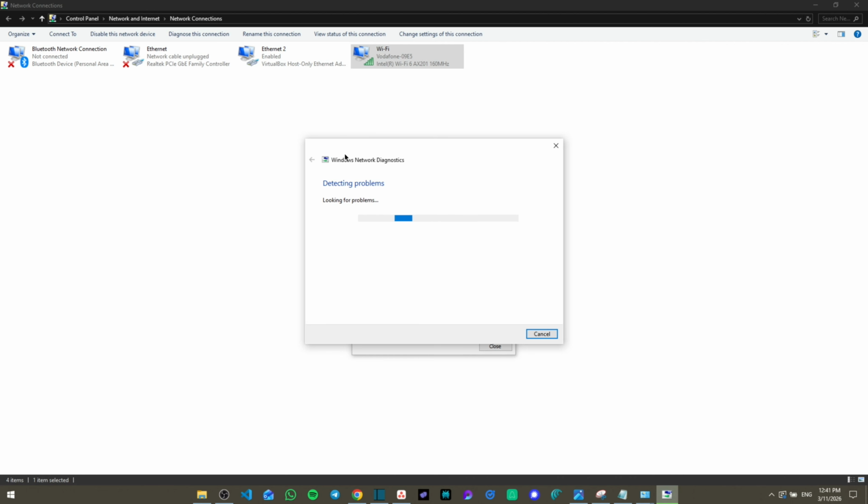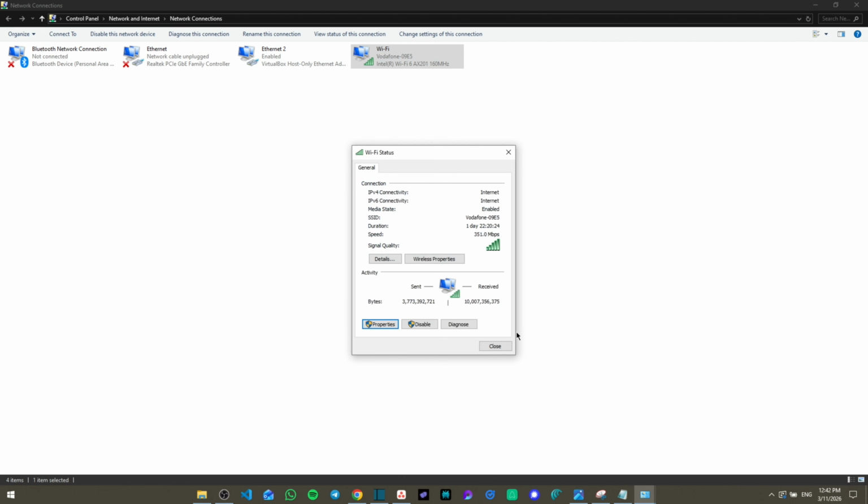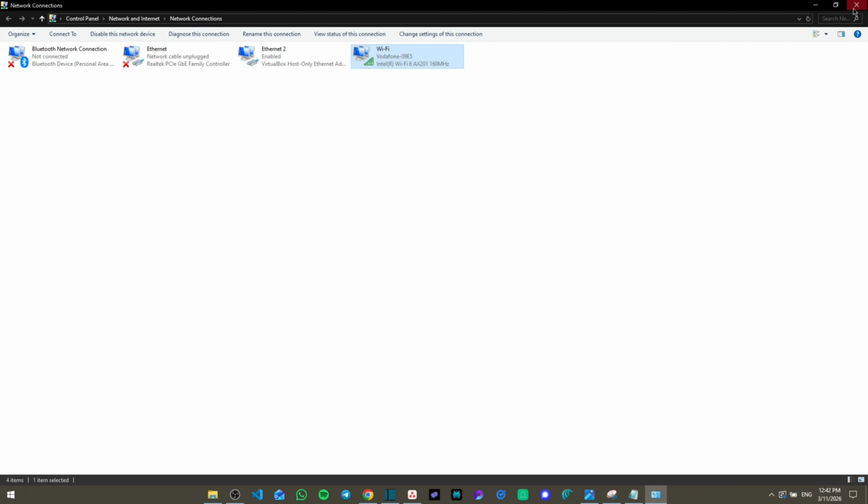Once you do that, click on close, and then click on close again. Wait for it to finish the troubleshooting and let it go through the bar. Once it is done, click on close the troubleshooter, click on close again, and exit this window.